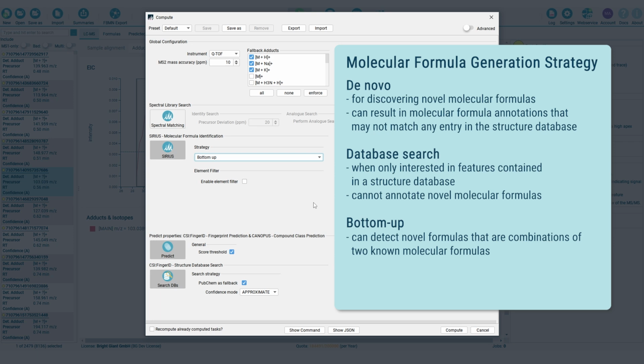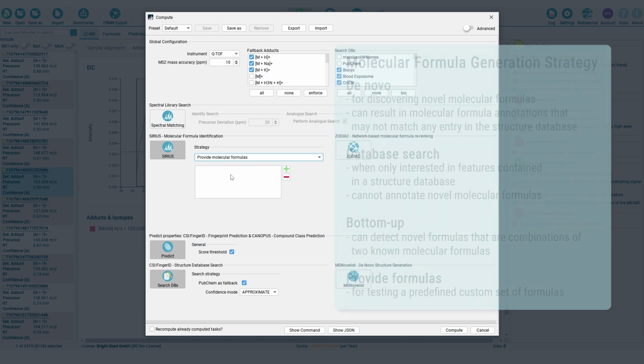And then the last option that we have is, if we want to test a predefined custom set of molecular formulas against our data, we can do that by providing the formulas in question directly. Please note that this is not recommended as a default, as we can rarely be sure that the couple of formulas that we input in here are the complete set of formulas that we might be interested in.